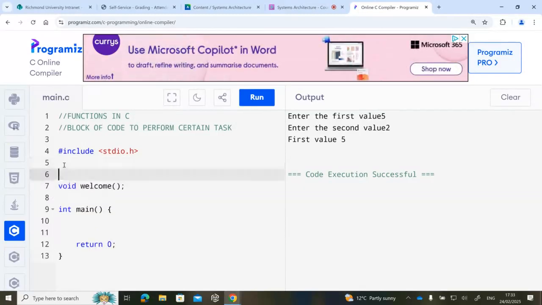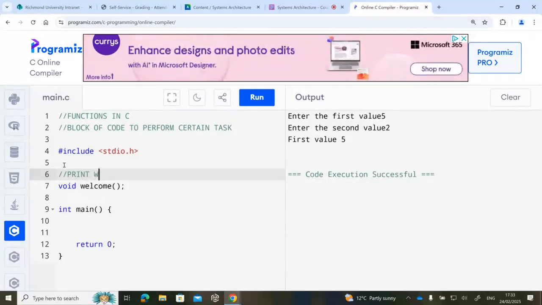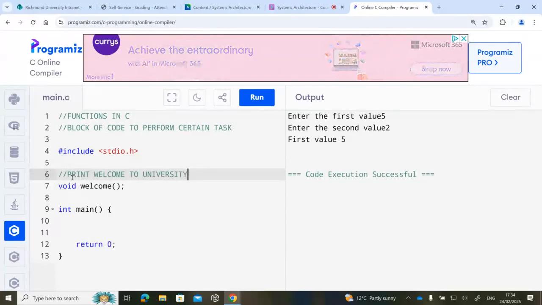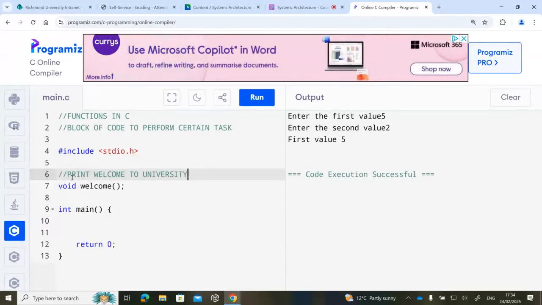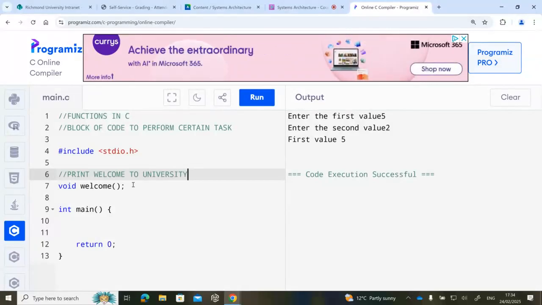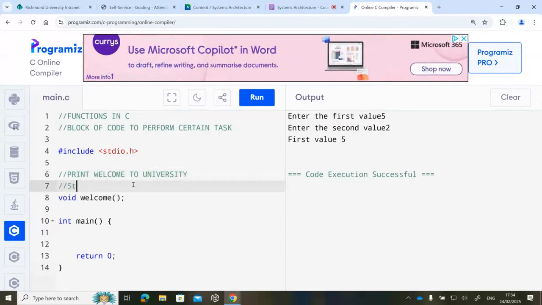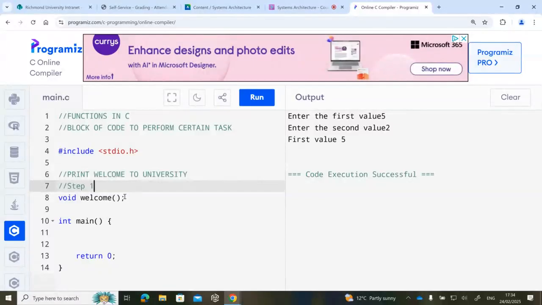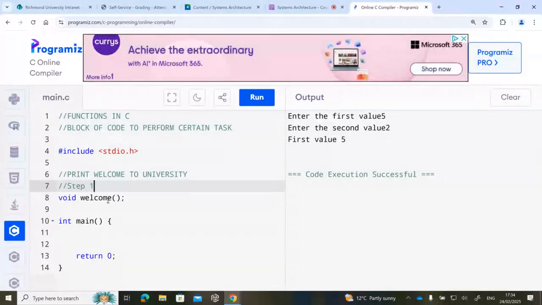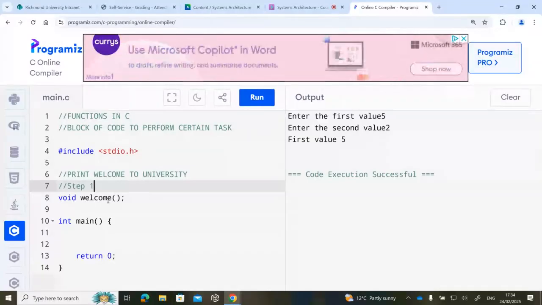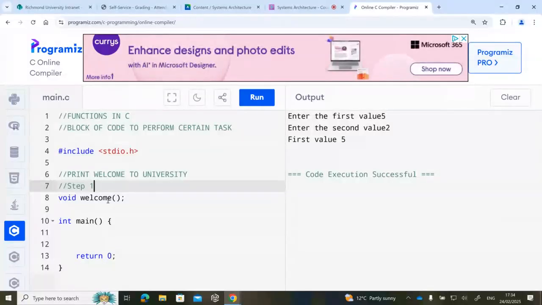So let's just make a function to print welcome to university. Let's make a function that can print welcome to university. So this should be step 1, to declare the function on the top. Step 2 is to define the function. Write down step 2 is to define the function.